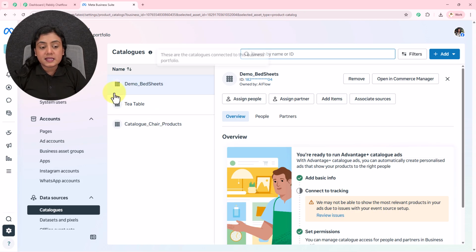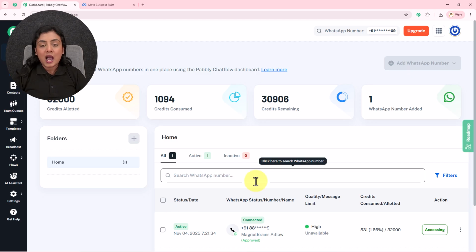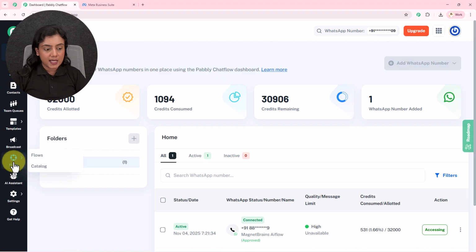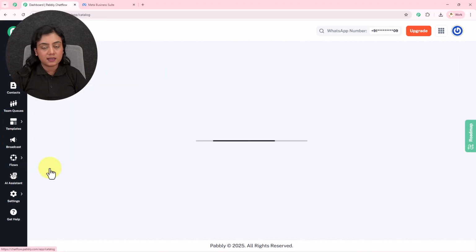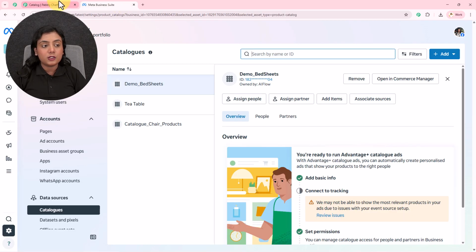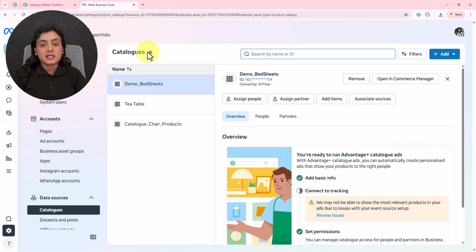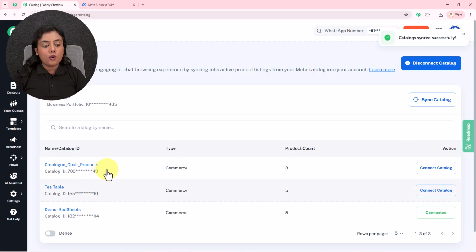Now, how can you see these catalogs that you have created in your Meta business account in your Pabbly Chatflow? For that, first connect your account with Pabbly Chatflow. After connecting, simply from the panel go to flows, and in flows you will see the option catalog. Select this option. As soon as I do that, you won't be able to see any of the catalogs right here. In order to sync the catalogs from your Meta into Pabbly Chatflow, simply click on this sync catalog option right over here. As soon as you do that, all the catalogs that you have created inside your Meta account, you can see demo bed sheets, tea table, catalog chair products, you will see all the same catalogs inside your Pabbly Chatflow account now.